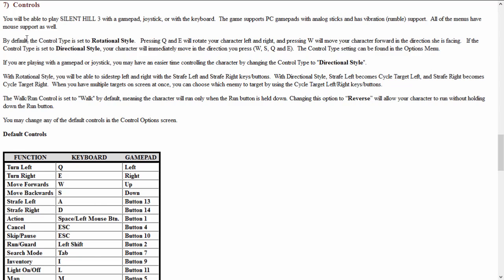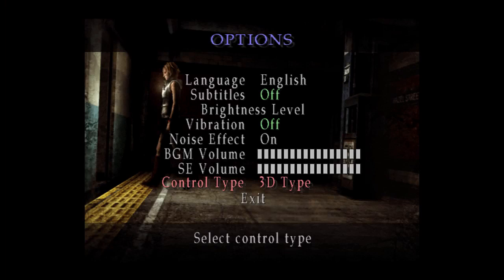and its ports, analog sticks, vibration, which I can confirm. Now, by default, the control type is set to rotational style, which means that you press Q and E to rotate, and if the control type is set to directional style, your character will immediately move in the direction you press. So rotational style and directional style probably was confusing, so that's why they changed it to 3D and 2D style perhaps. So we can leave it at 3D type.